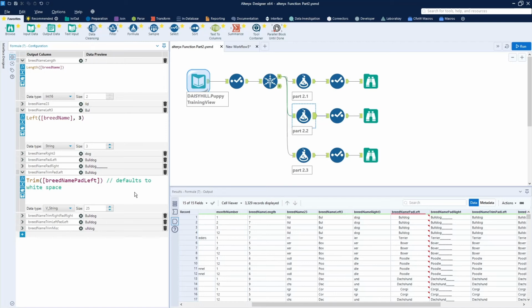While you're allowed to give it a string that contains a value or a set of values to trim from the text, by default, it defaults to any white space. So trimming breed name PadLeft removes any spaces on the left or the right of the string. This basically returns it back to where we started.